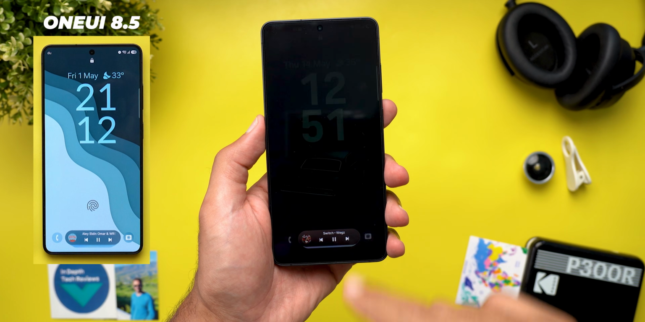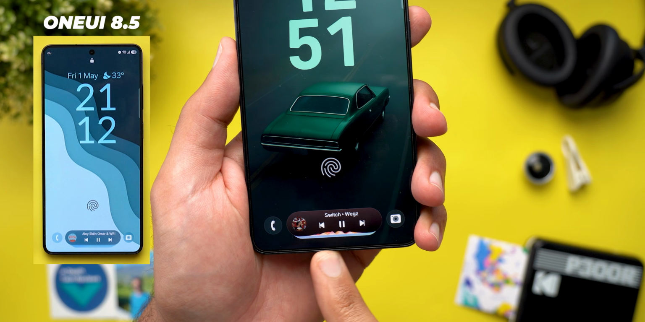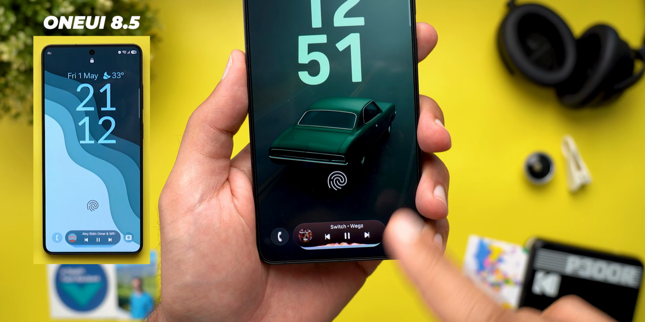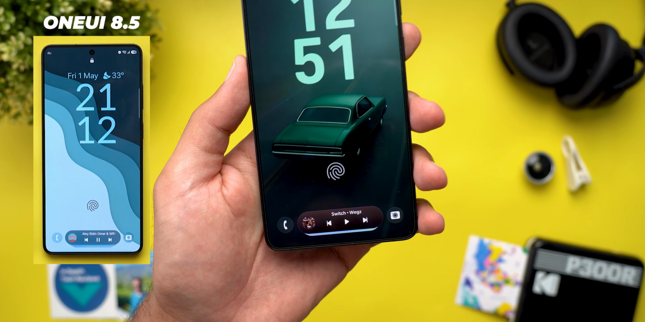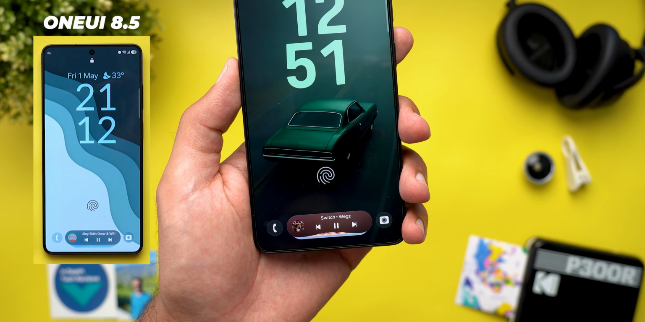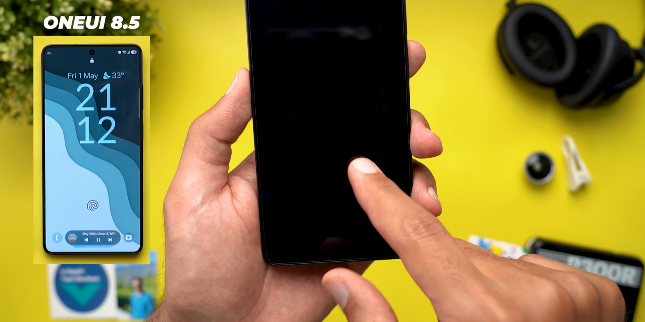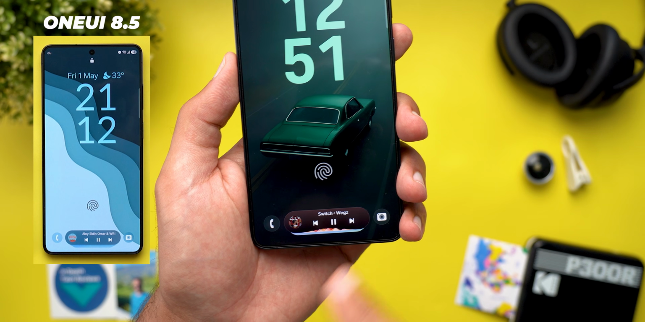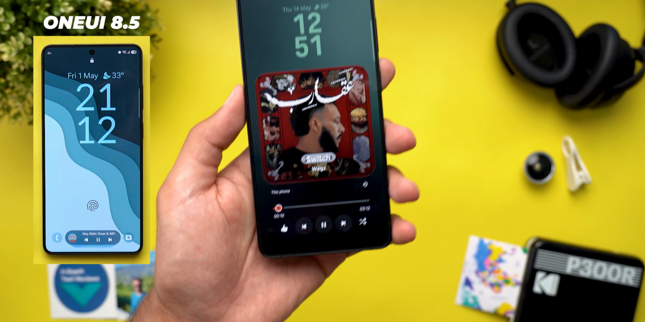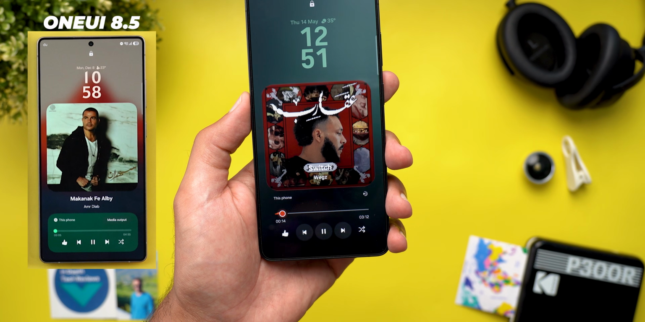But the most exciting lock screen change is the redesigned Now Bar media controls. Now you get this really cool animation while playing songs. Plus, when you skip tracks, the buttons now animate. And here's how it looks. Also, the Now Bar container itself has more of a 3D effect to it instead of the flat design of One UI 8.5. And when you expand the media controls, the animation is more bouncy.